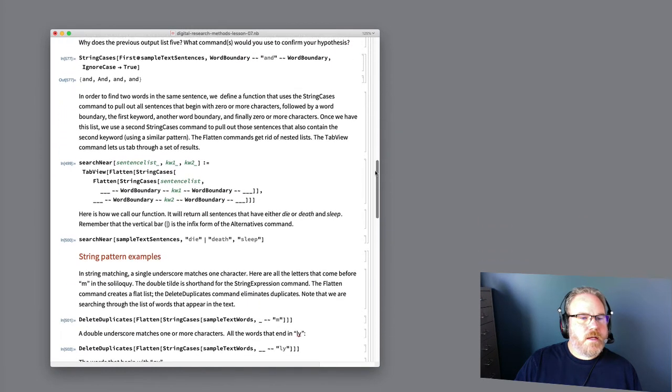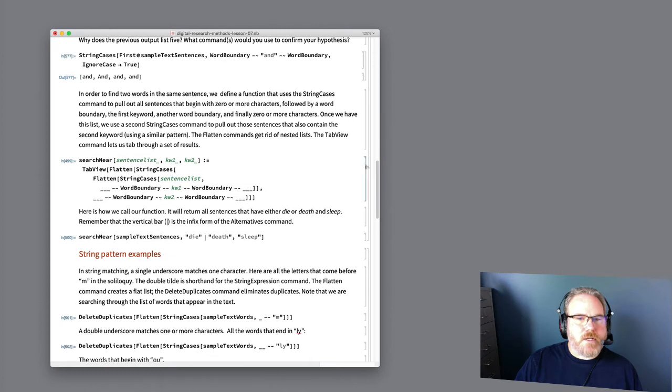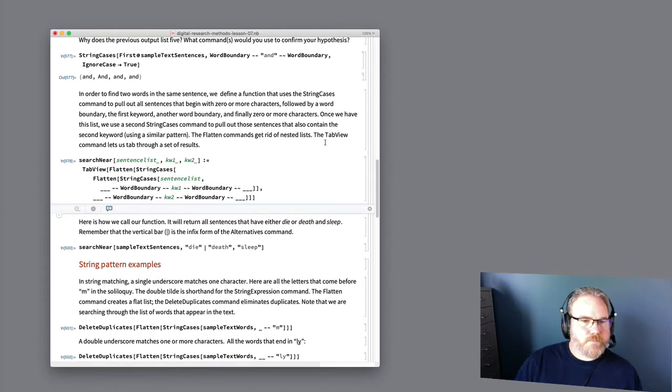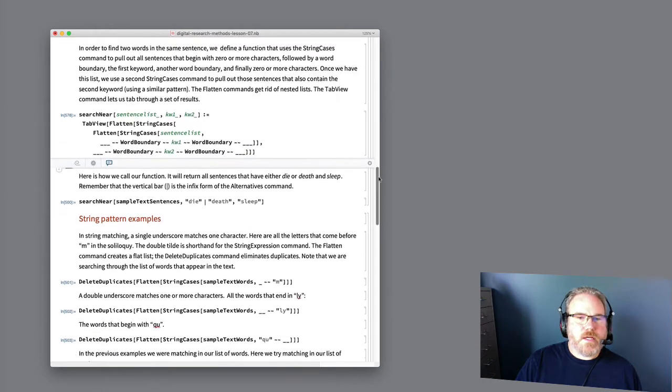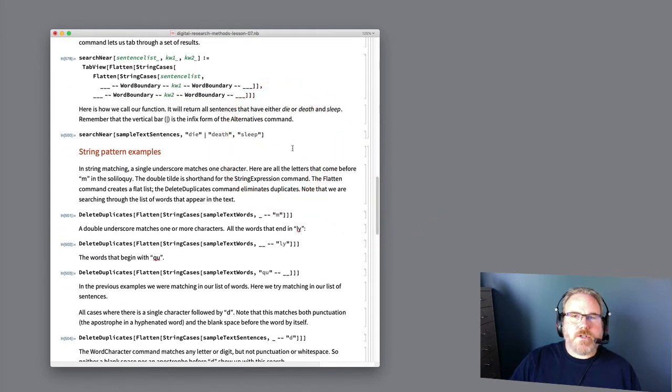So we have to be careful to be explicit about word boundaries when we're doing this kind of searching within strings. So here I've created a function, and I'll let you read this to practice your code reading. What it does is it lets me search to find one instance of a keyword near another instance of a keyword within a list of sentences. And in the next expression, I show how that works.